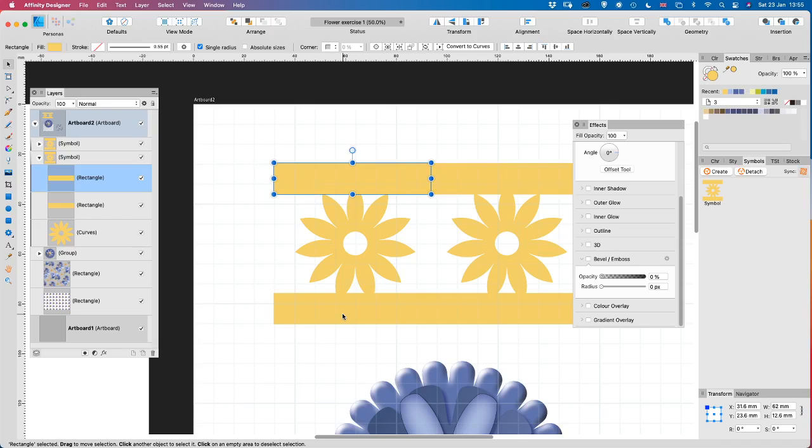So I'm just looking at that, and I'm just going to nudge it down slightly, just looking at the join of those 2 petals, because we want to make sure that it's going to cut well when it's small. Okay.